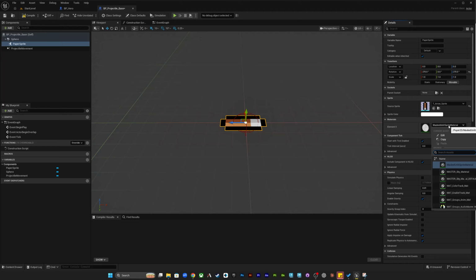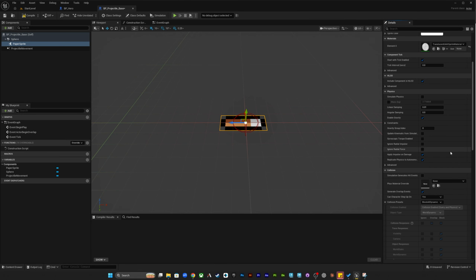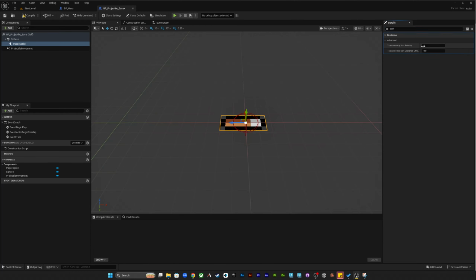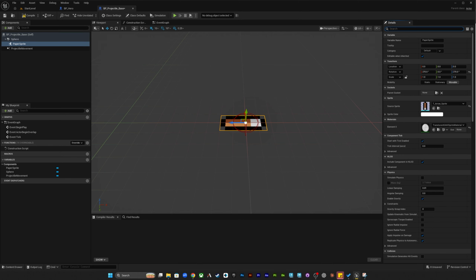We're going to want to change to our translucent unlit, bright material, and go down to the collision of the sprite, and we are going to do no collision. And then we want our arrow to be on top of everything in our game, so we're going to go here and search for sort priority, and we're going to set that to 1. That will make sure that this sprite remains above all the other sprites as it's fired.